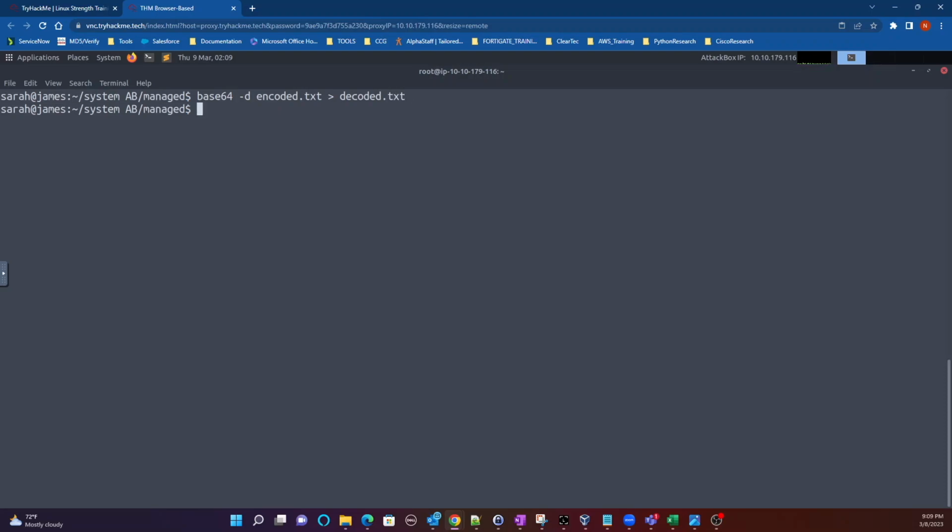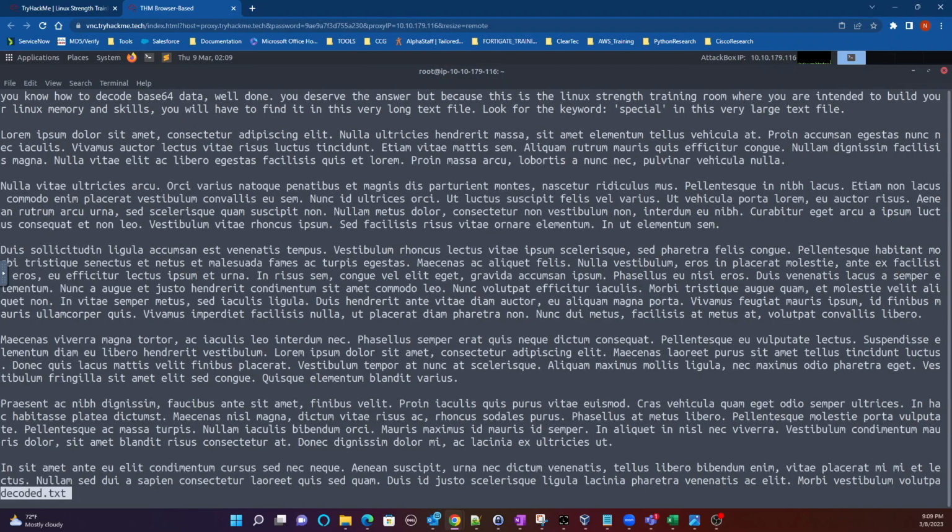So once you've done that to decode the text file, now we can open it with that same less command. And let's see what it says this time. Boom, look, we got the answer right here. You know how to decode base64 data. Well done. You deserve the answer, but because this is the Linux Strength Training Room, where you are intended to build your Linux memory and skills, you will have to find it in this very long text file.